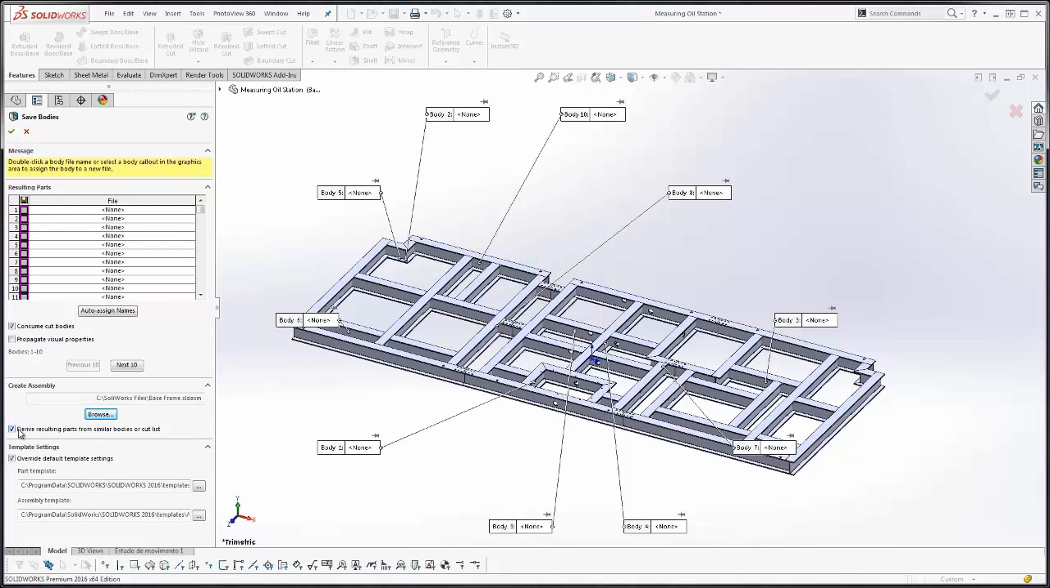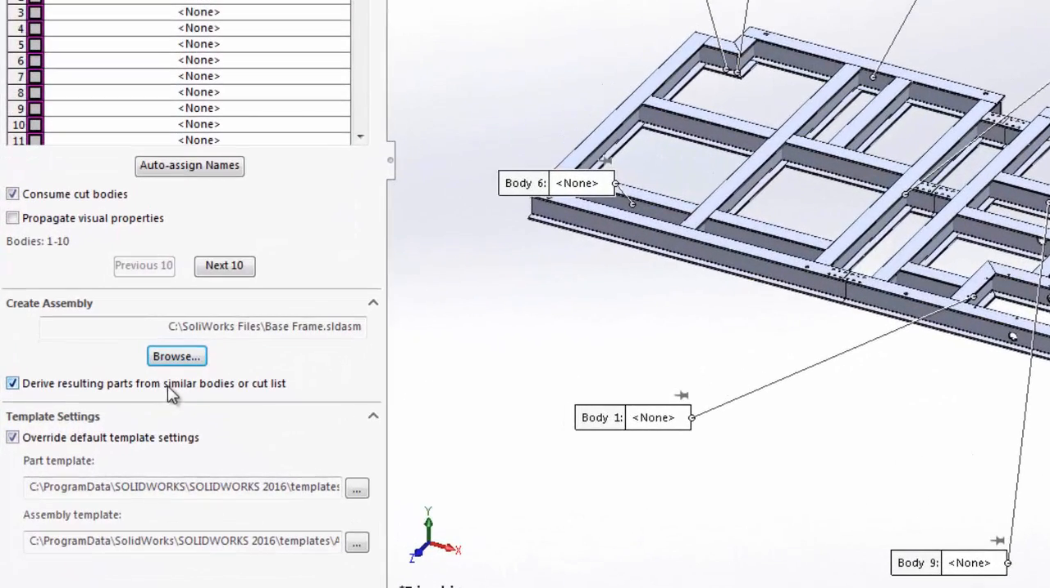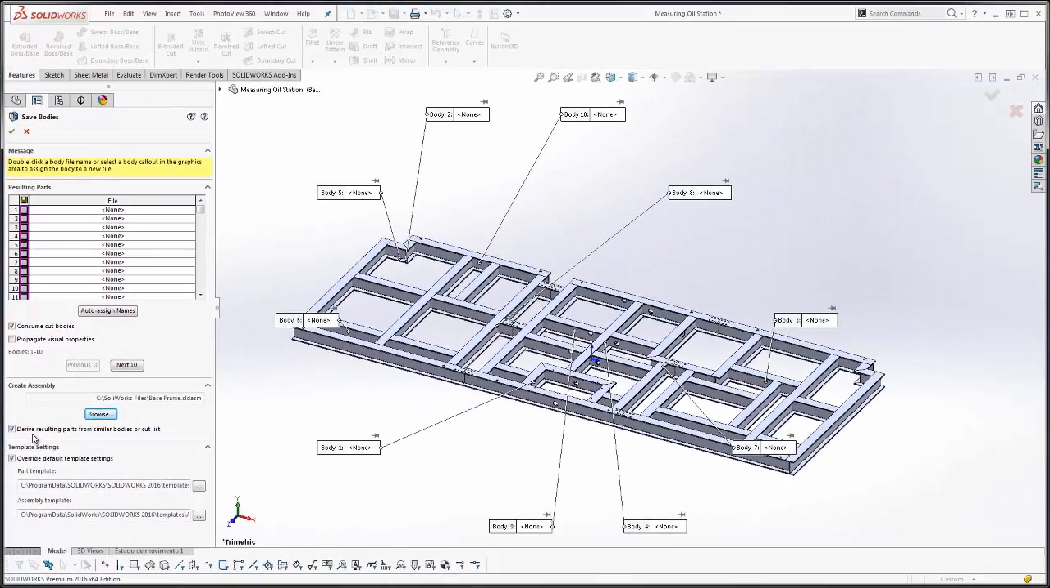By default, we have this Derive resulting parts from similar bodies or cut list checked. What that does is it goes out there and looks at all the bodies, and if it sees anything similar, like the same body that has the same size, basically the same part, it's going to condense this list. You'll see that we have 36 bodies now, and it's going to save those duplicate bodies as one part file. Without that option checked, let's say you have a body that's duplicated maybe 5 times in your multi-body part file. It's going to save those out as 5 separate individual part files.